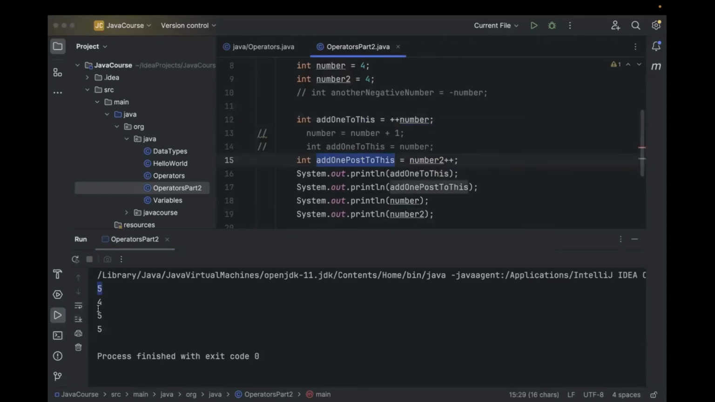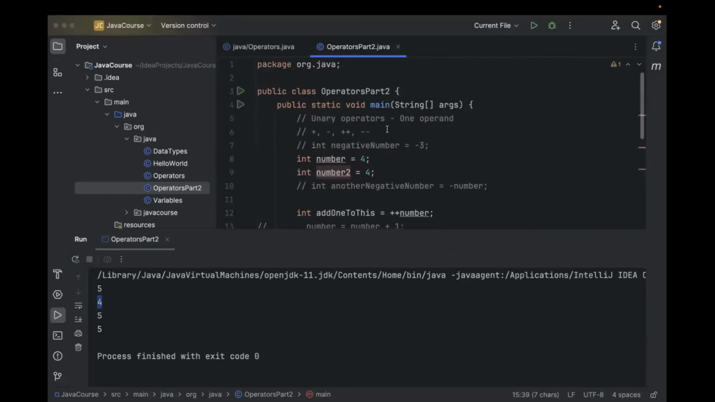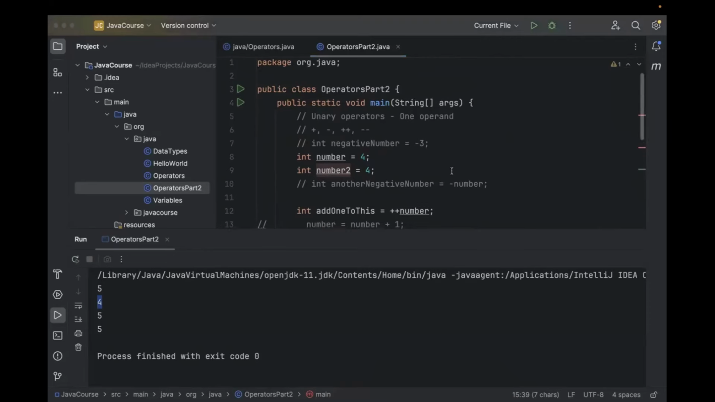Post-increment does assignment first. It is assigning the 4 number. But it is incrementing number2 by 1 after assigning. So that is the difference. Okay. Any confusion, please ask me now. I think if there are any doubts in chat, no, there are no doubts.